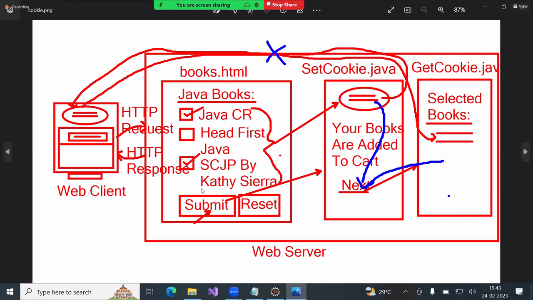Now, the third session tracking method, sessions. These books are created in server memory only. Here only created, and with this created, with this retrieved. Now, no client, client memory not there. Stored in server, retrieved from server. That is the third session tracking.